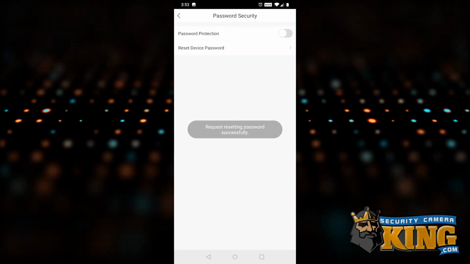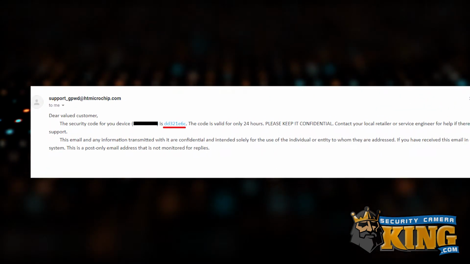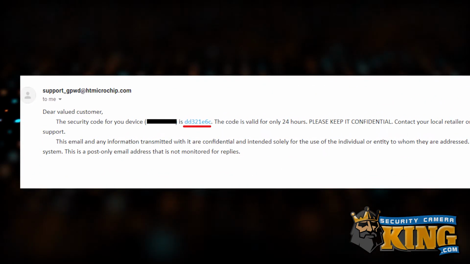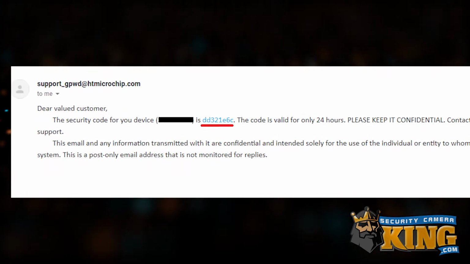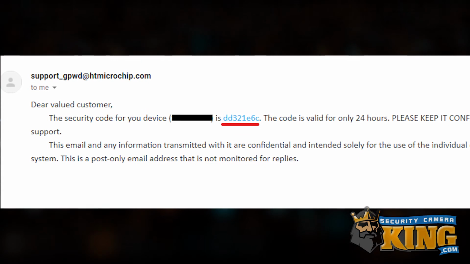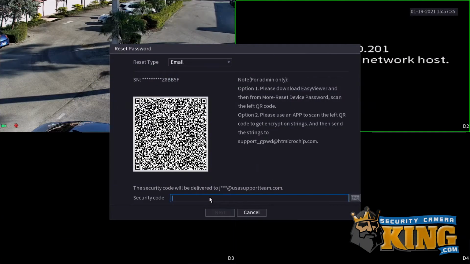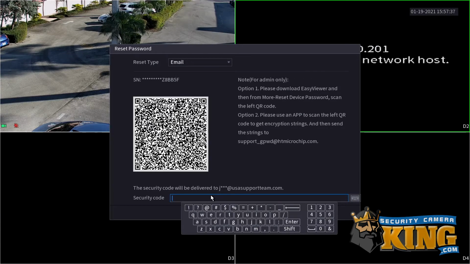At this time, go ahead and open up your email to check for a message from the reset process. Make sure to check your spam or other filter folders if it doesn't appear in your primary inbox. Inside this email will be a dynamic code that you must now enter into the field on your recorder's dialog box.